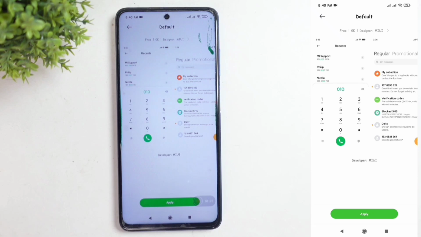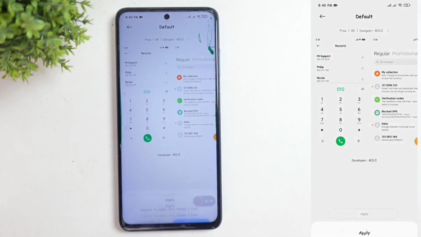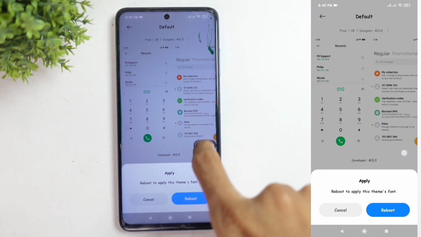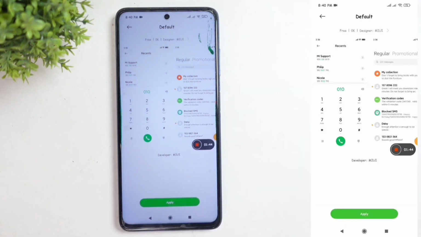When you select a font, you'll see an Apply option. Click on Apply. A pop-up message will appear, stating that your phone will reboot. After the reboot is complete, your phone's font will change. So, click on the Reboot option. Once you do, your phone will restart.